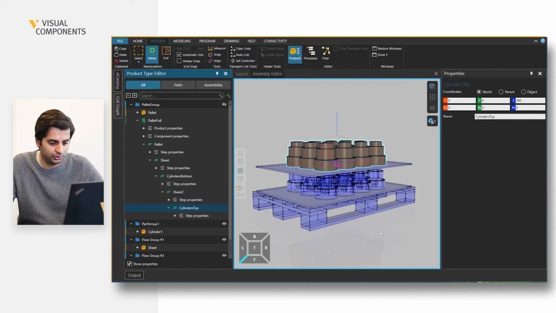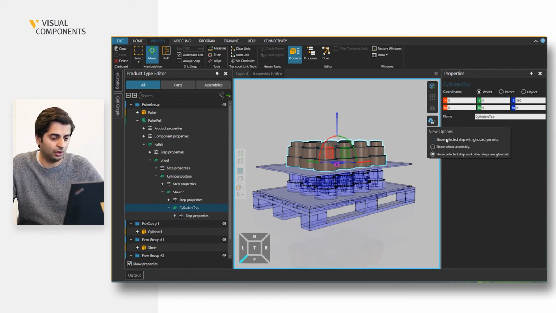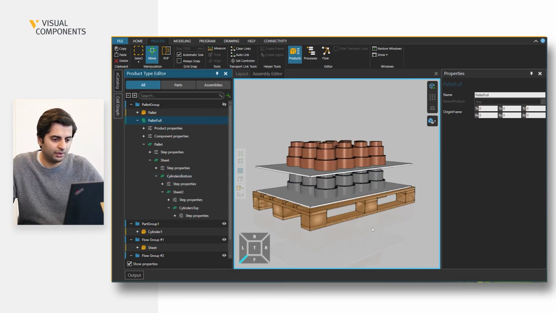There are different views that you can select from. So we've got 3 at least here. You can show full assembly. So when you're editing and working on a certain step, you can still see the full assembly. There's another way where you only see the selected step and the other steps are ghosted. But let's go with the one that we have, show selected step with ghosted parents. You can see here that for this cylinders bottom, the parents are sheet and palette, so we see all of them as parents. So there are different ways to manage them.